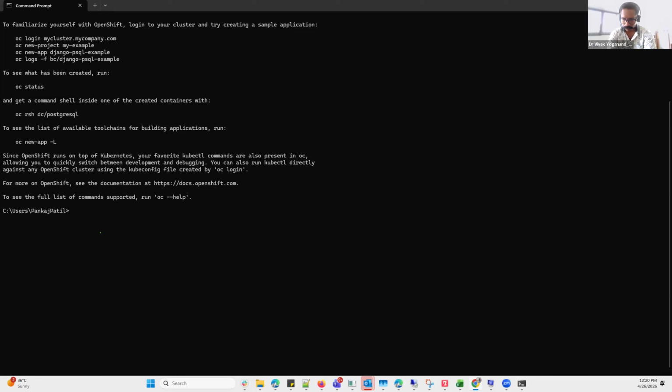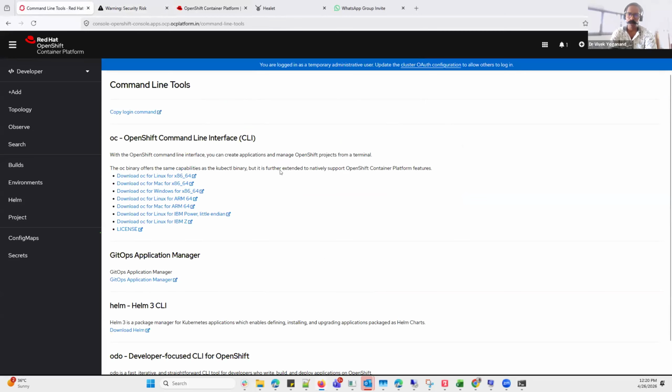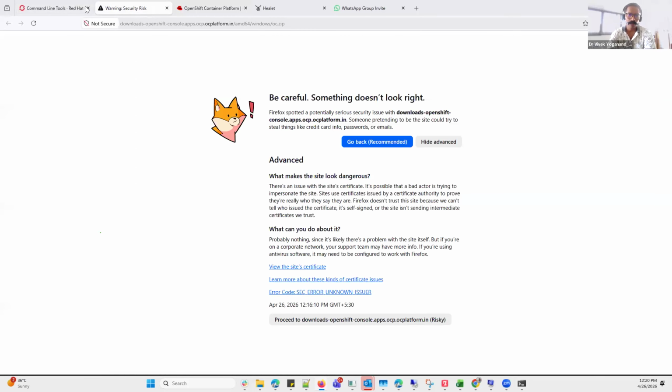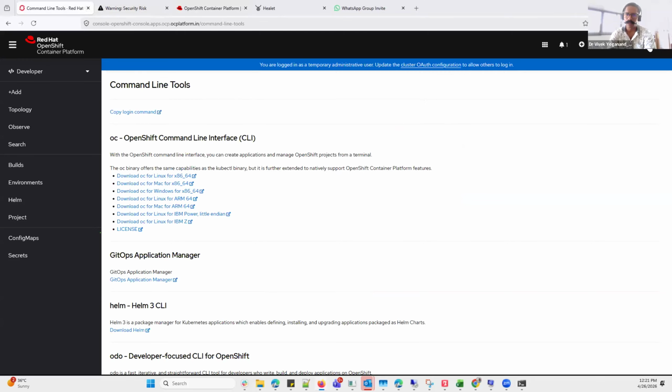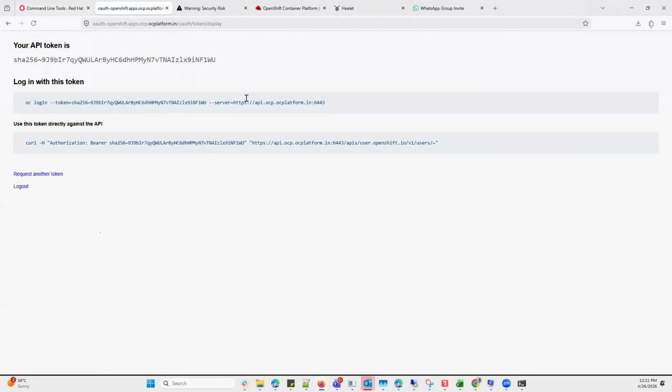Console. I have too many screens. Yes, that's it. You all want to log in now. Go to the top right corner. That one, top right corner. Click that. Copy login command. Click that one. Display token. First, the oc login command. Copy and paste. Now it will work. Now your cluster is available there as well.